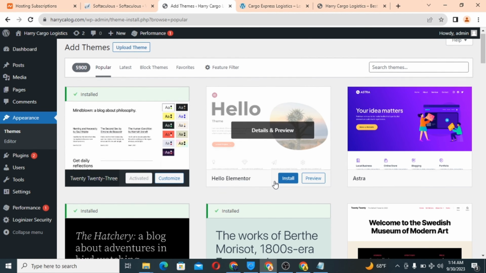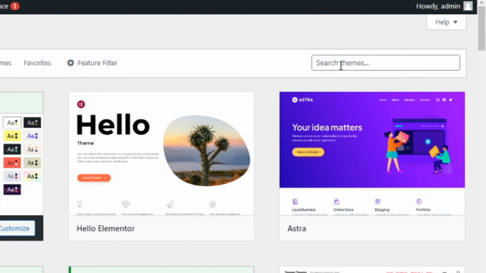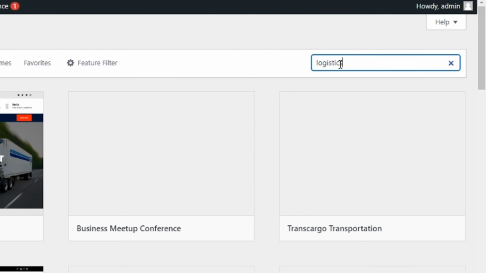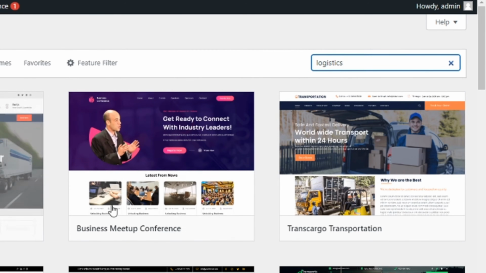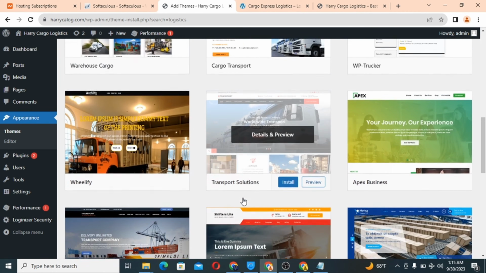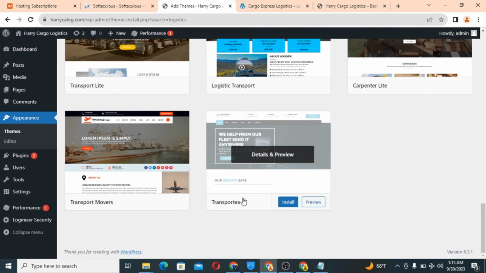You see, free themes are available. But we are going to look for a logistics theme by searching, coming to this place. You see search themes here. We're going to search for logistics. Now you see a lot of logistics WordPress themes. Most of them have a free version and a paid version. You can actually choose any one and play around with it. That is how you learn.